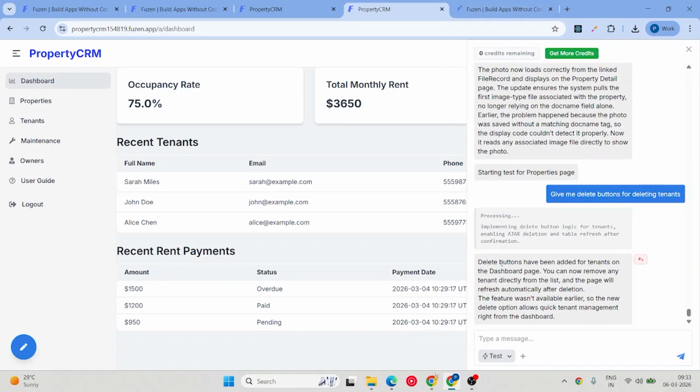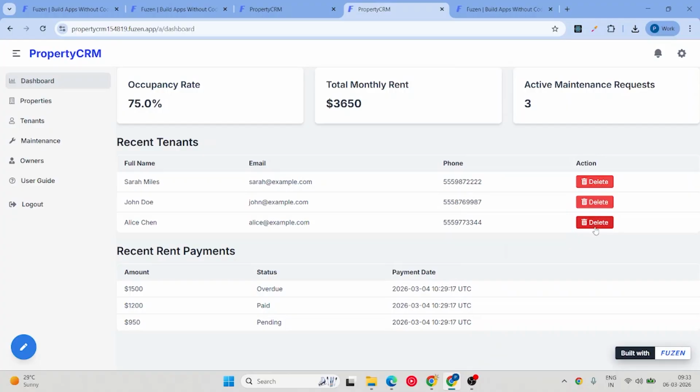Okay, so now you can see that AI has completed our request and it has added this delete button. So using these delete buttons, I can delete these tenants. And I was able to make this change in an app that is production ready. I don't need to go through the whole development, testing, and production cycle. So this makes it very, very agile. This app is very, very agile. You can make changes to it on the fly.